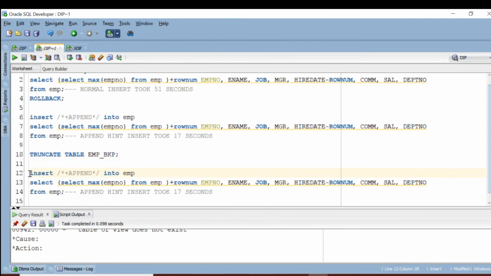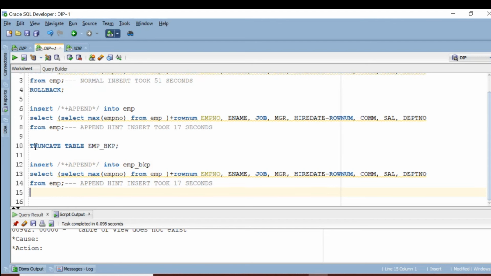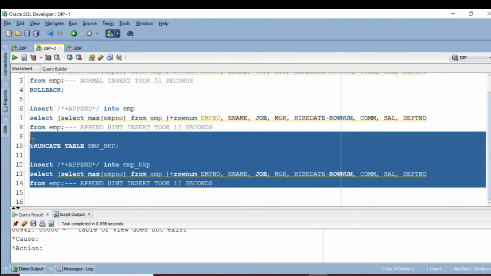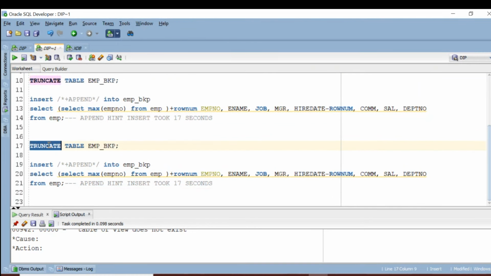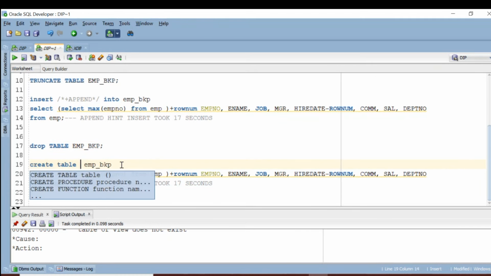Instead of doing the truncate and insert, I can perform a DDL operation: instead of insert, I can create the table. I can drop the existing table and create the table again. So simply I can drop this table and I can create the table for that particular select statement. It improves the performance. Create table EMP_BKP as.